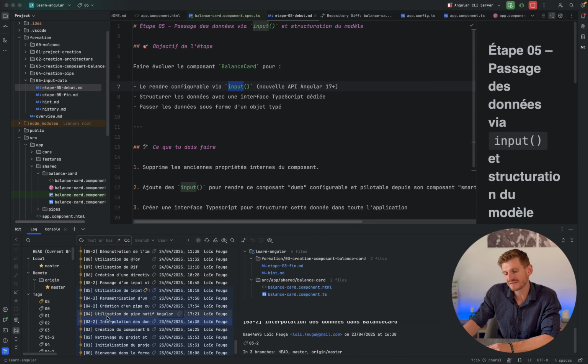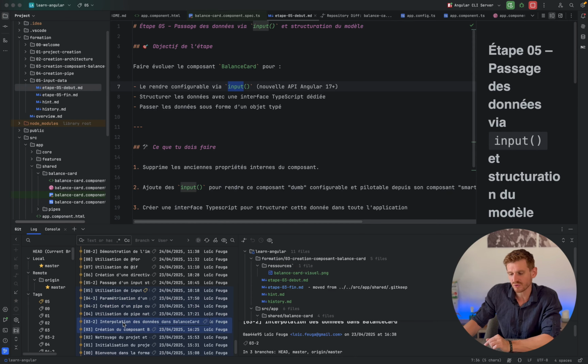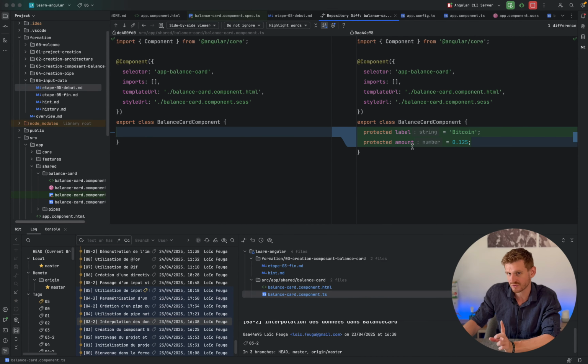Specifically, in step 4 we had a section about pipes, and in step 3 we had the creation of the balance card. So we can see more or less where we left off with the creation of this balance card. We had created some variables in balance card that contain the value of this component. The goal of this step 5 will be to lift this data up so that it's no longer the balance card that has the responsibility of holding the data it needs to display, but rather its parent component's responsibility.